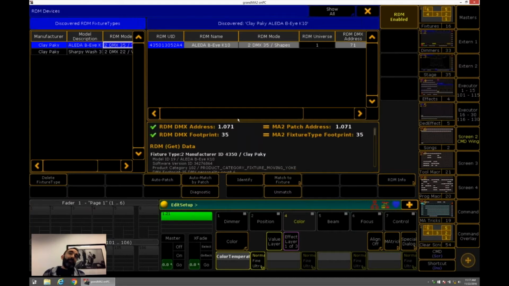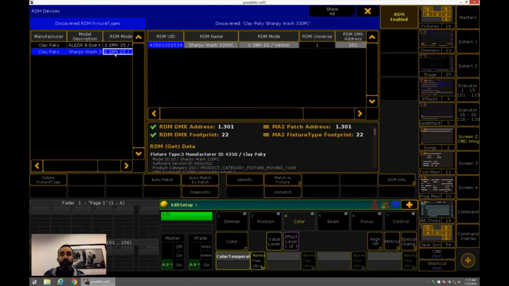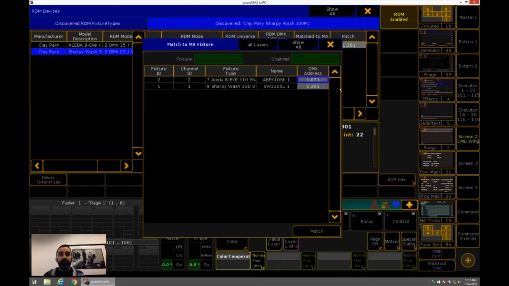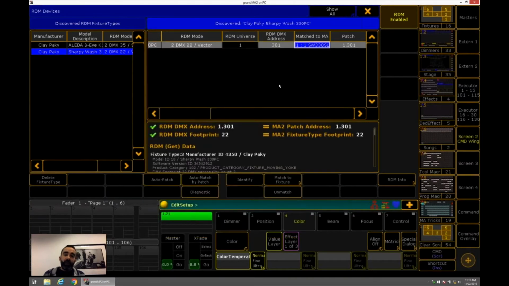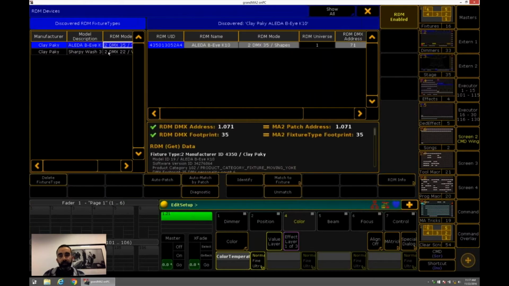If you don't have your address, if every fixture in your rig is set to address 1, but your MA2 has the correct patch address, this is going to be a one by one thing. You're going to go through the list and you're going to say, okay, this one is this, and you're going to do the next one, this one is this. Now, you can have the system auto patch all those fixtures, because it's going to go here, it's going to say, oh, 1.301 is matched up with this UID, and then it's going to write this address.